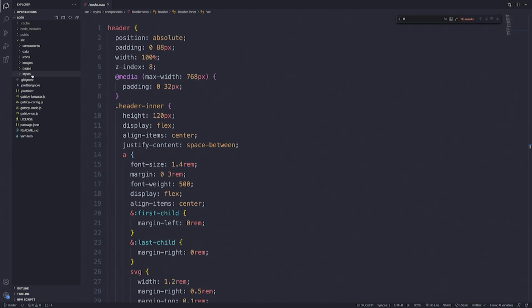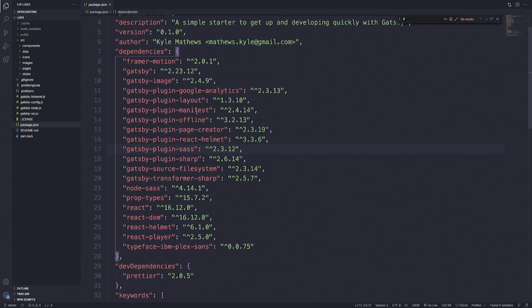We'll do that together. So we'll close out of the styles folder. One thing I do want to mention is if we head over to our package.json and let's look for layout.